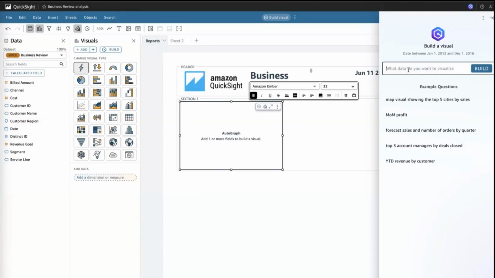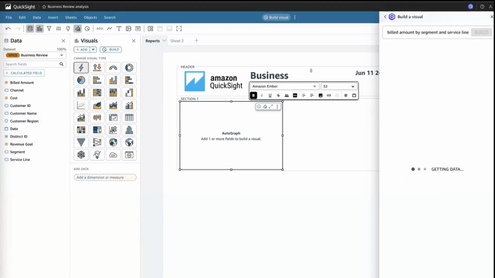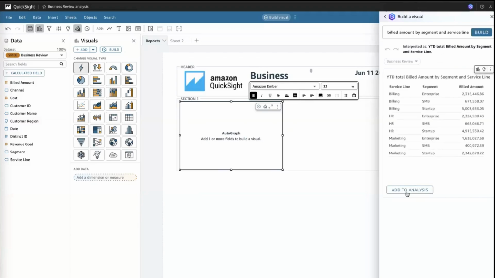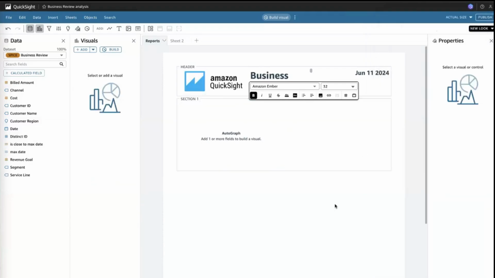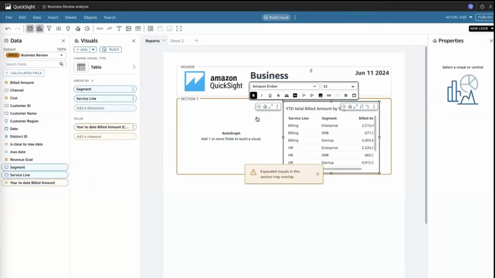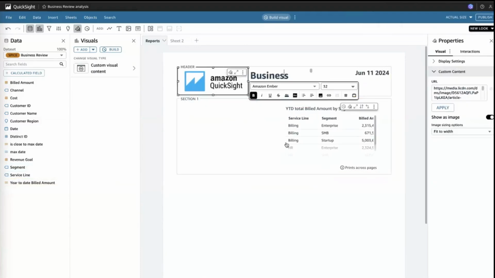So here, I'm going to ask that we build a visual to take year-to-date total build amount. So it already is prompting me for what I want, by segment and service line. Okay, so I'm going to hit build. And it's going to think for a bit, and it's going to generate an output here. So I'm going to say add to analysis. And it should pop up here, right there. Cool. All right, so there you go.